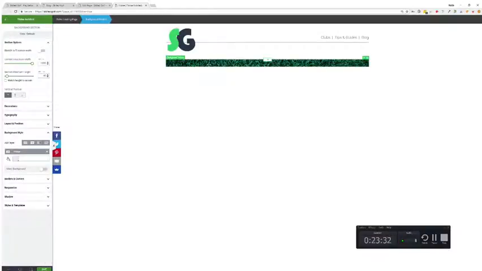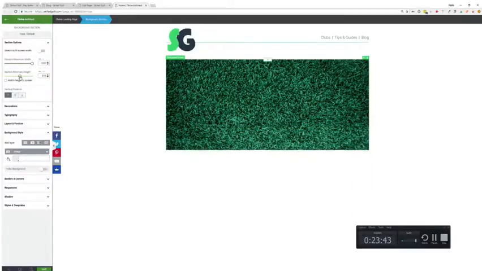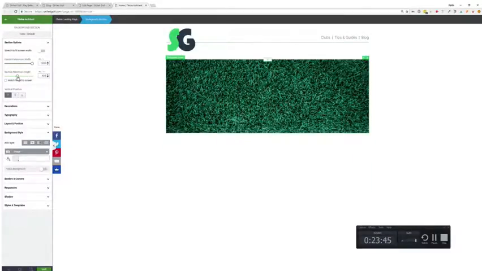So this looks a little bit weird, right? The way we fix this is to adjust the minimum height. So I've got it selected, it's in the section options, and I can just adjust this to whatever I want. And I think this is good-ish.